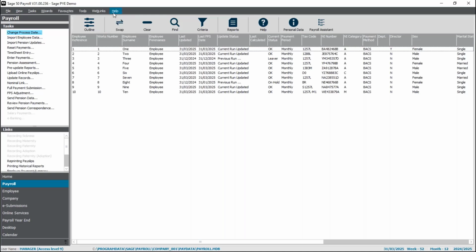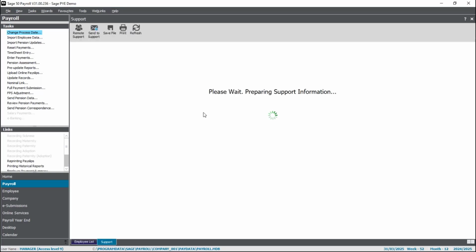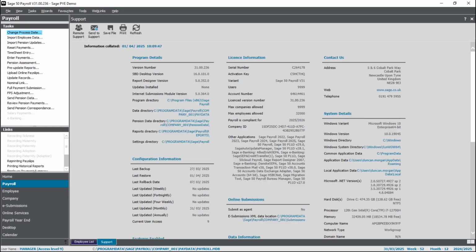You can also check your version number if you go to Help and then About. And then if you look in the section for program details, you need to make sure your version number is 31.00, and then either 231 or 236.